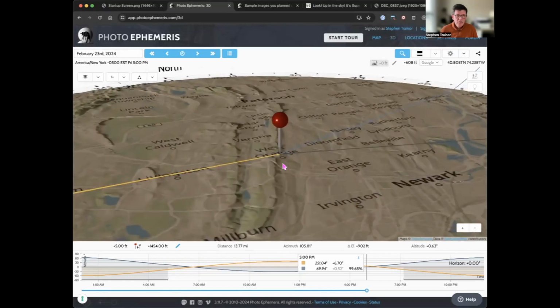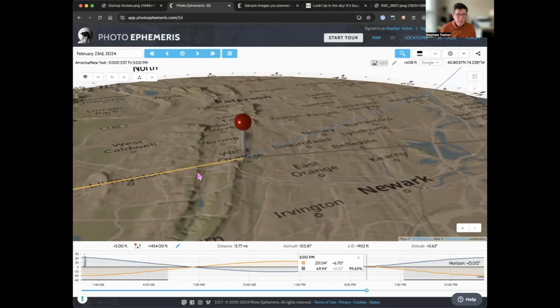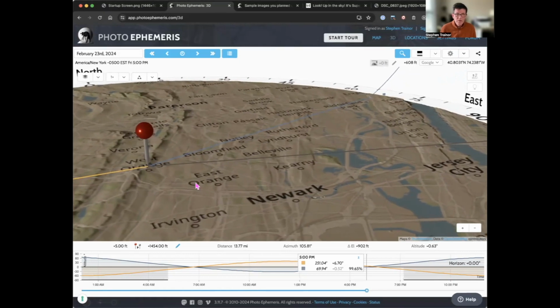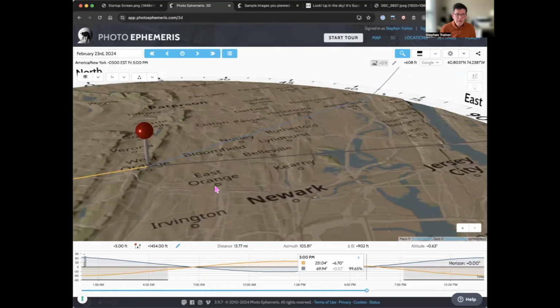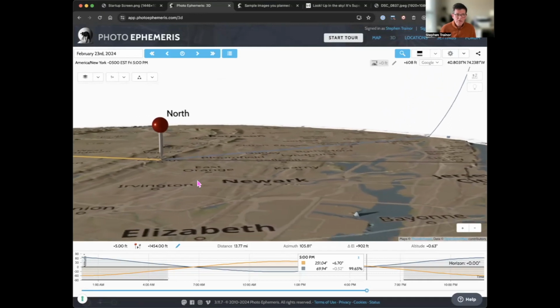I can use 2 fingers on my trackpad to zoom in. If I hold the shift key down and drag, I can pan this around a little bit just so we can see what's going on. If I take 2 fingers on the trackpad and push up, that's the zoom in and out. If I click down and drag, I can tilt. If I drag left, I can rotate.